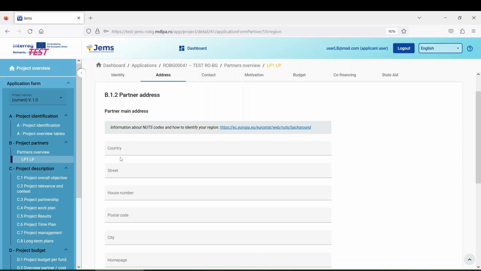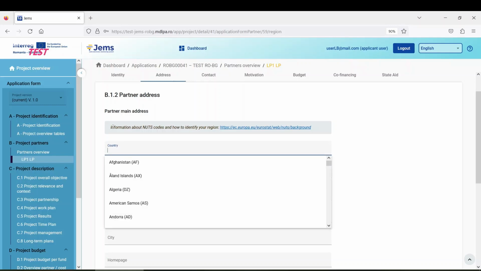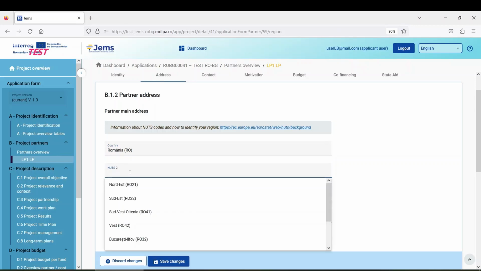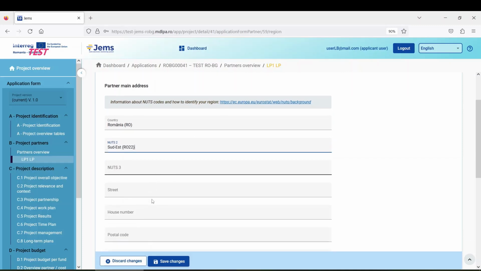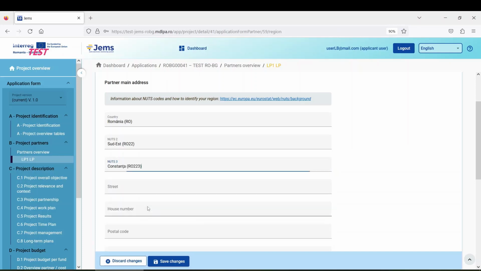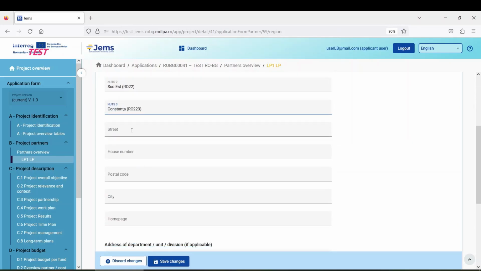But let's continue by filling in the information of the address. Let's search first for the country. In our case, for this example, we're going to select Romania. For NUTS 2, we have to select the region, so let's select Southeast. And NUTS 3, we can select the county. Let's select for this example Constanța.